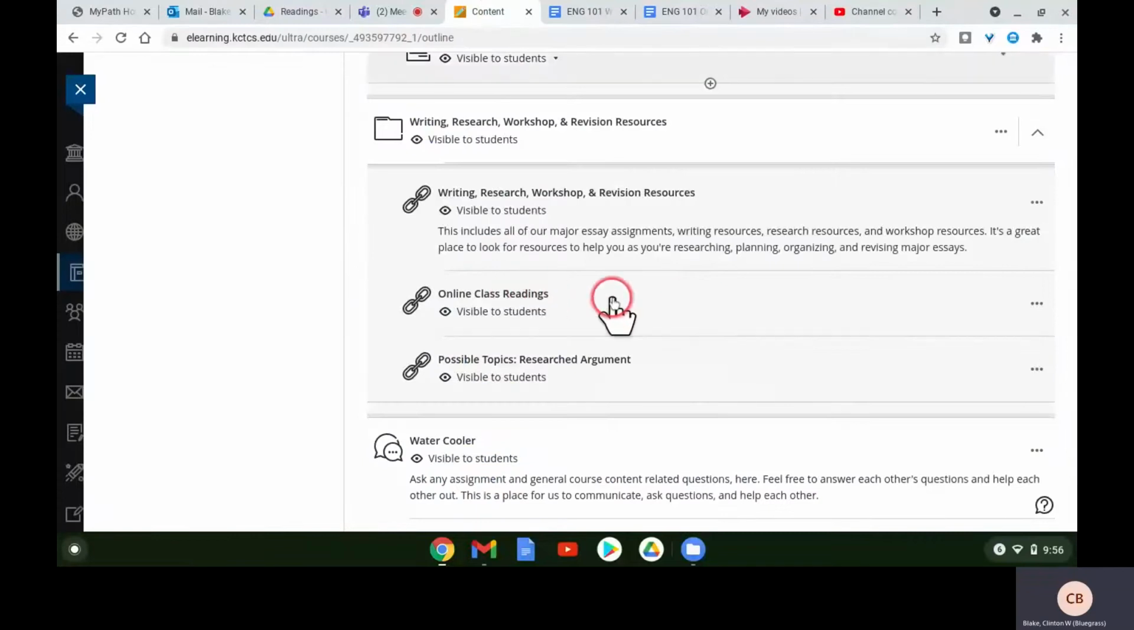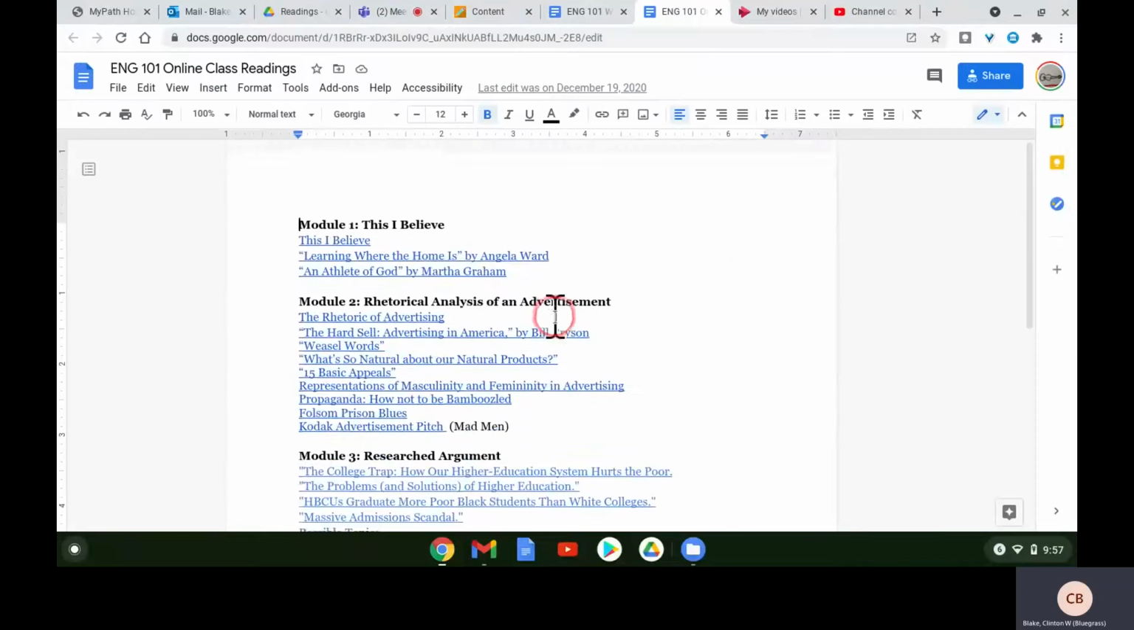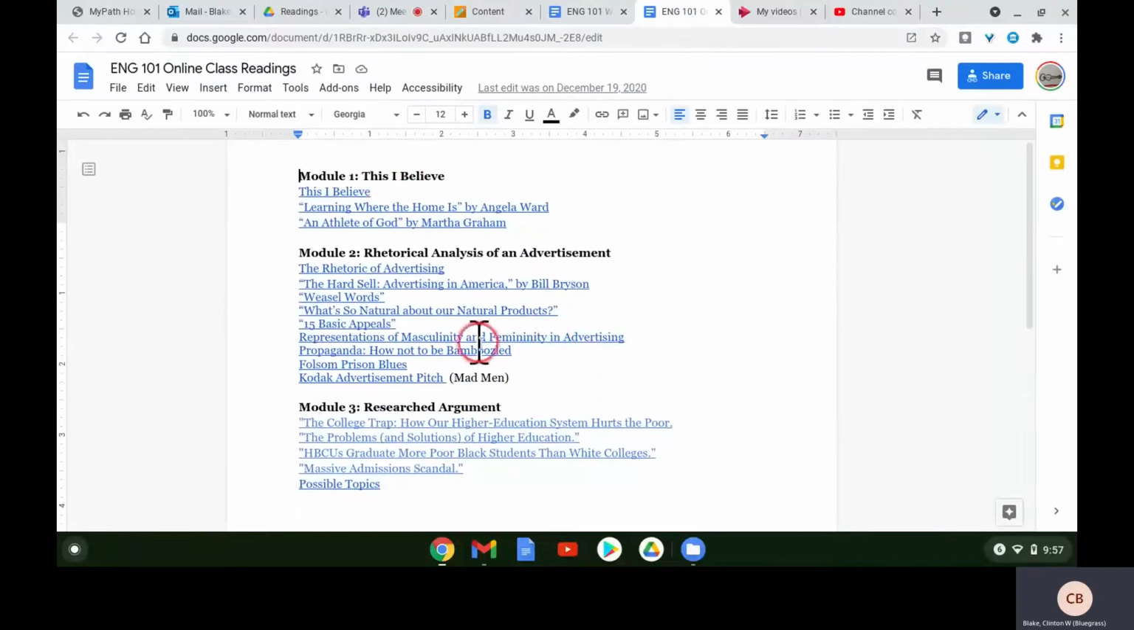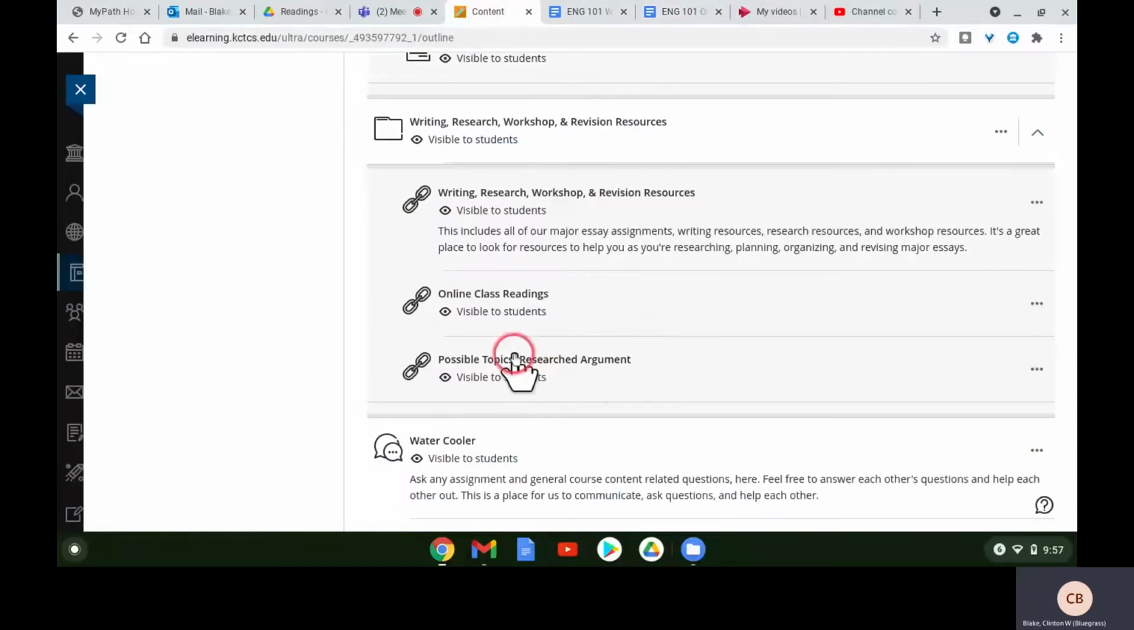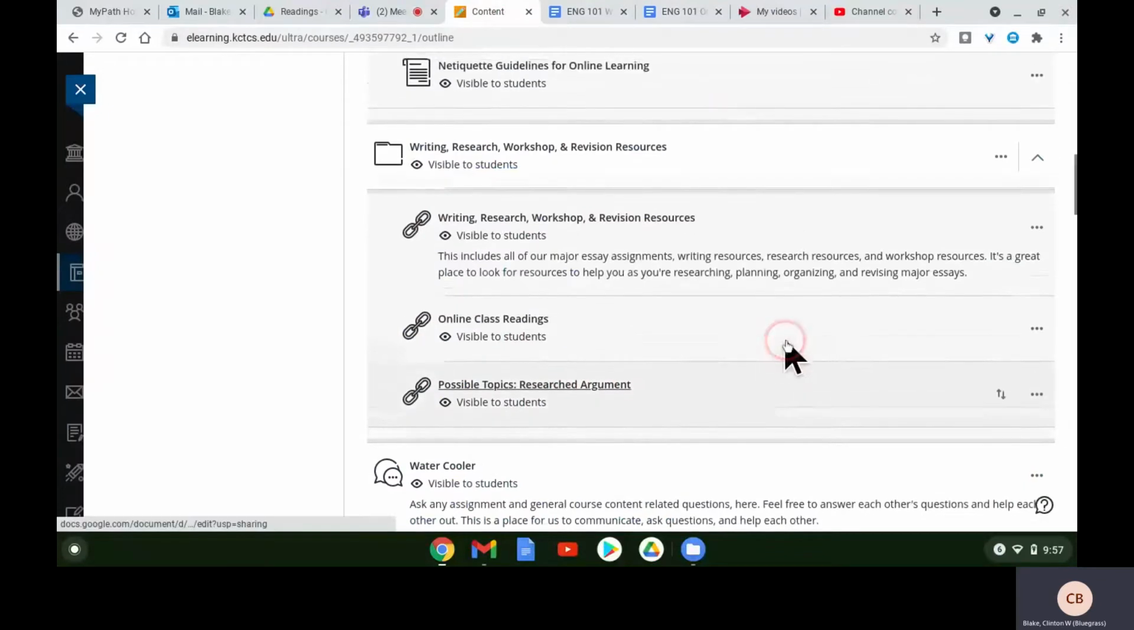Another one that's really helpful, your online class readings. If you want to review text that we've read and you don't want to try to search for which week it was in, click there, and that links to all the texts that we've read. And they're broken down by our 3 modules here. So you've got Module 1, this I believe text, our Module 2, rhetorical analysis of an advertisement text, and our Module 3, researched argument text. And lastly, you'll see a link there, possible topics for the researched argument. That'll be helpful for your third and final essay.